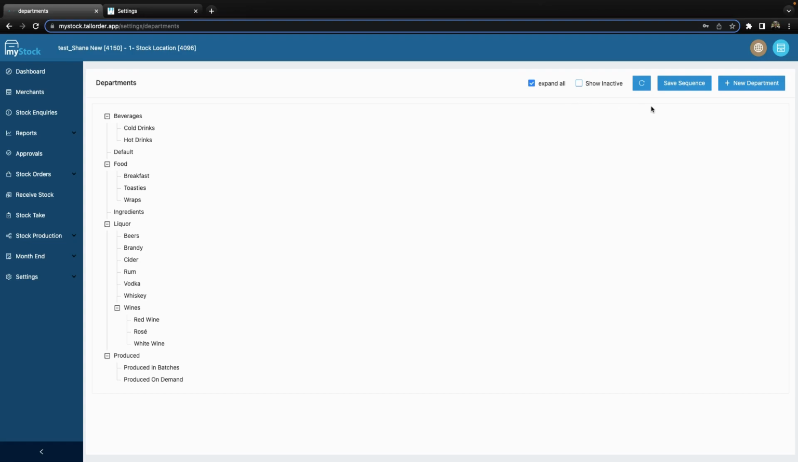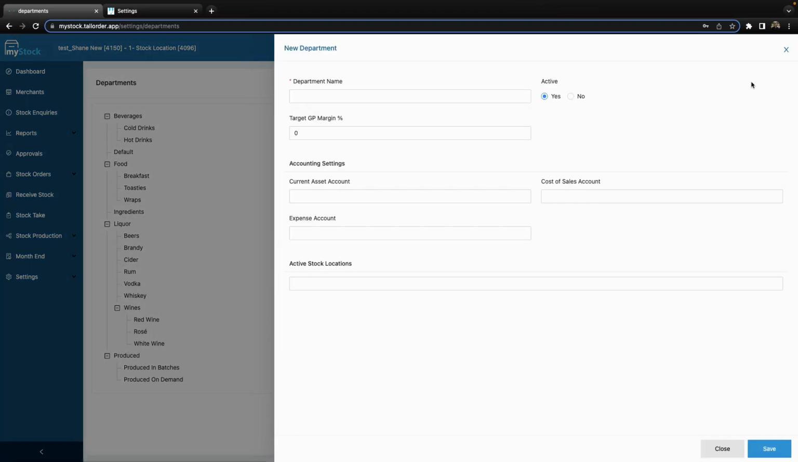So let's take a look at creating a new department. If I want to create a new department, I select the new department button on the right. I can input the department name, set it to active, and then, if I need one, I can input a target GP margin percentage. So what does a target GP margin percentage mean? It means that if you put a percentage of, say, 70%, all the items that are within that department will have a 70% target margin.